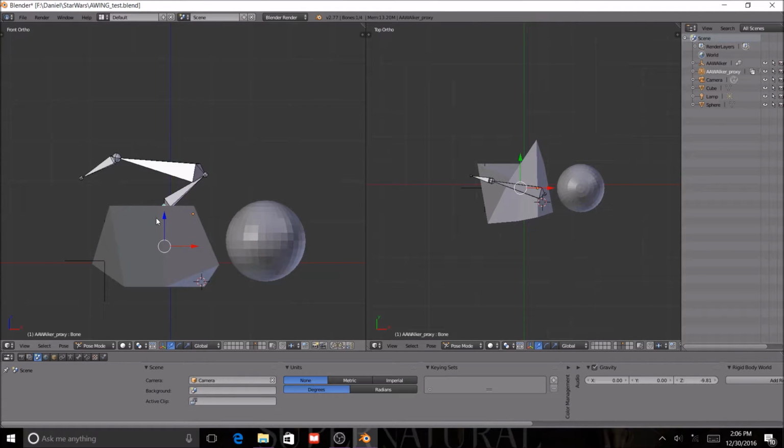So yeah, that's what we're going to be doing. We're going to be setting up several different files for each one of the models that we're going to be using.